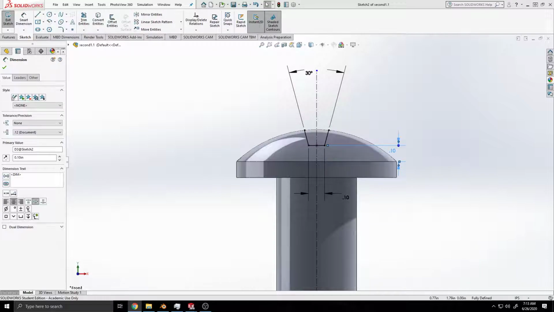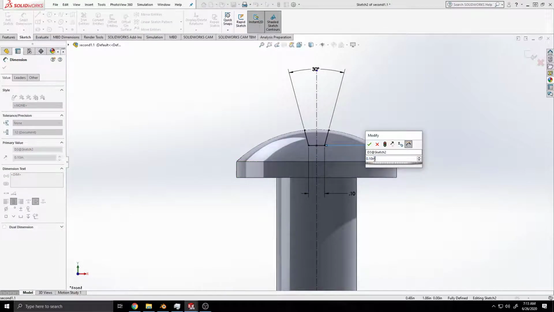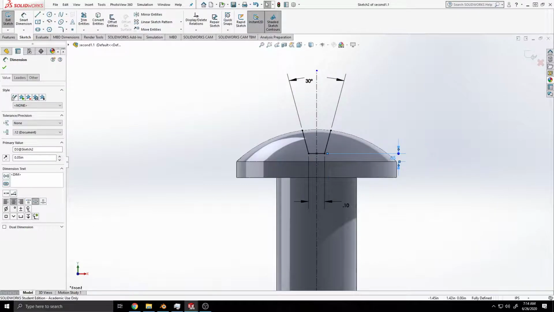Actually, I might be wrong on that. Let's double check. Oh, it's 0.15 from the bottom. So if we just change it to 0.05, we're in good shape. Okay, now we could go to Features and Extruded Cut.